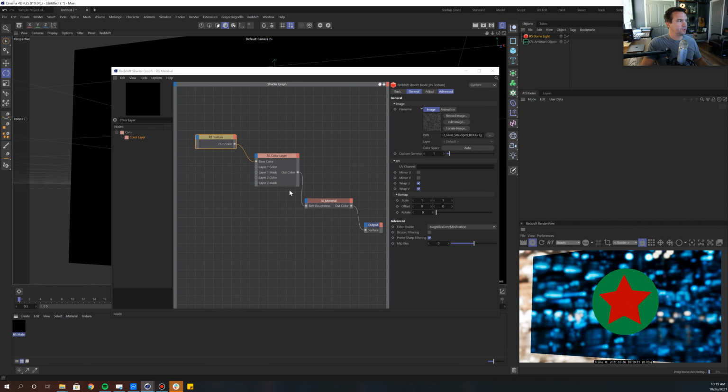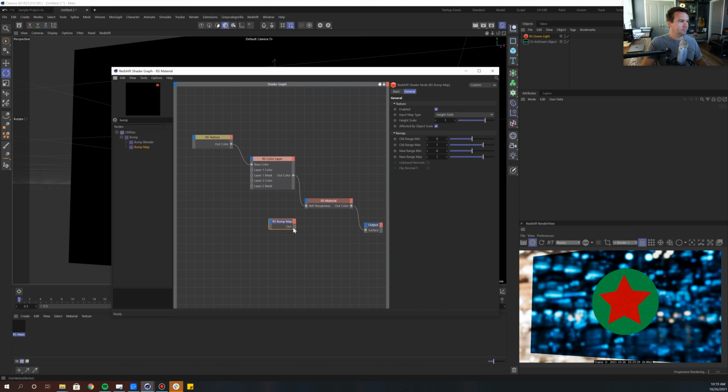So I think the next thing to do to make it really look like old school glass is to add a bump map to it. In order to do that, I'm gonna click up here in the search bar, type in bump, and we're gonna drag in a bump map. And I'm gonna pipe this into the overall bump input right there, okay?